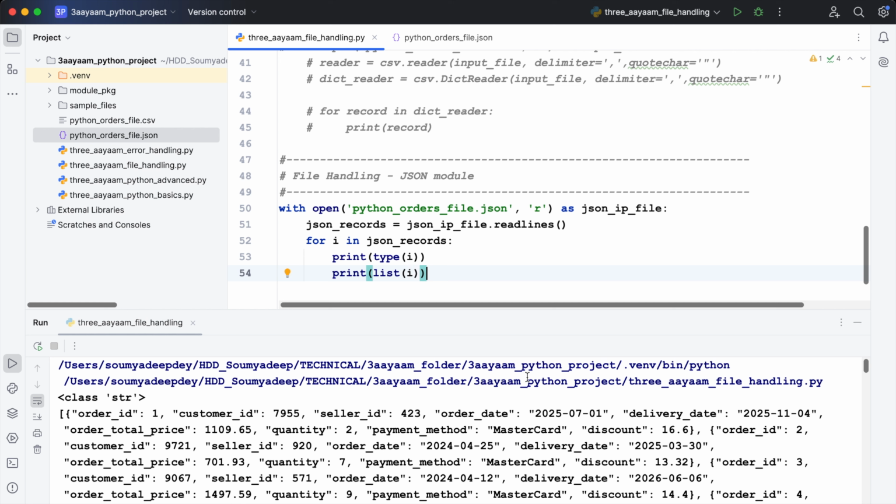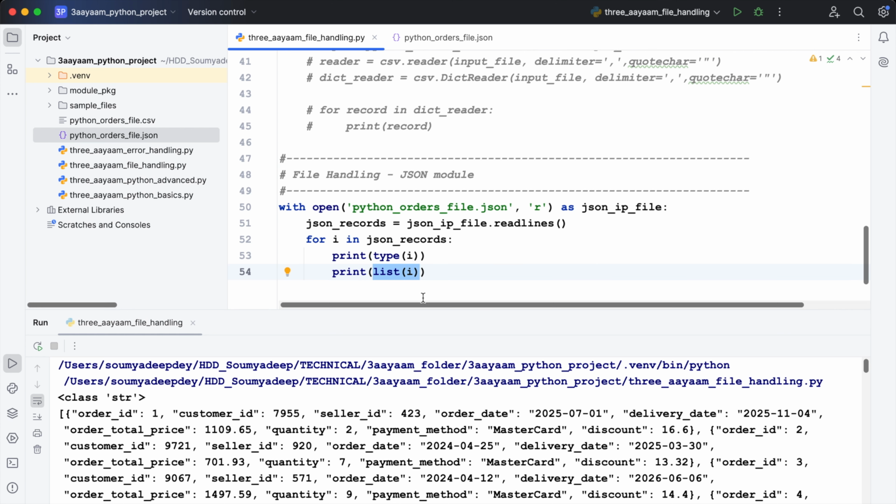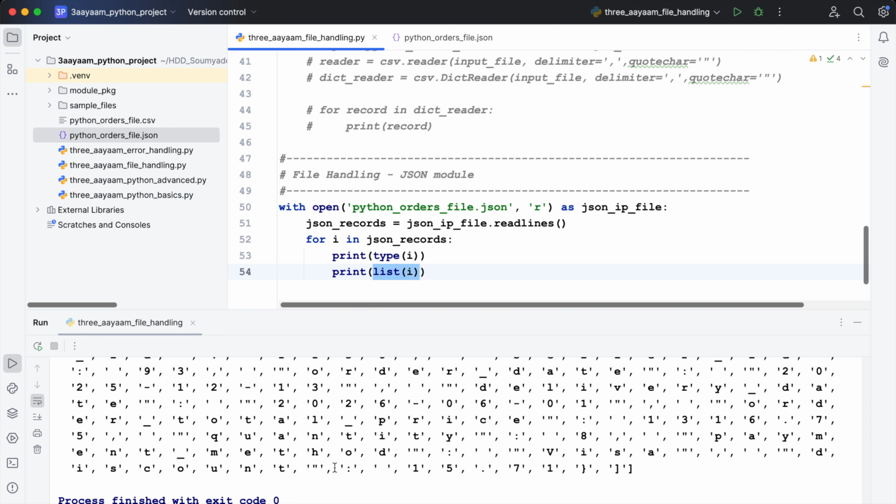So I'm converting, and this is the only way to convert from one data type to another. I'm using type conversion, and as you can see, each letter is one element, and that's a problem. So that's why we cannot use the read lines.